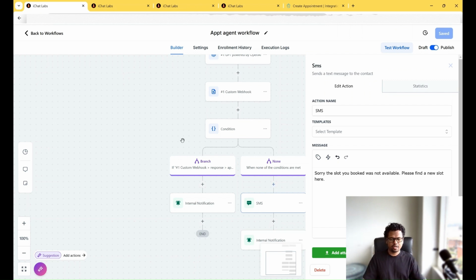Okay, if you have availability, all well and good, you will get a confirmation email and such. And if for some reason you cannot book the appointment, you will get an SMS or an email saying that we couldn't book your appointment. Please select a slot using this link. So this is how you can use GHL's Voice AI agent to book an appointment.